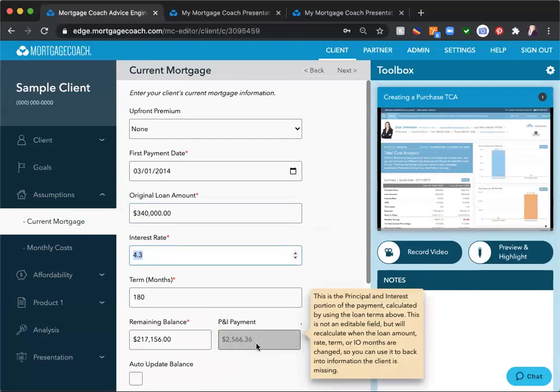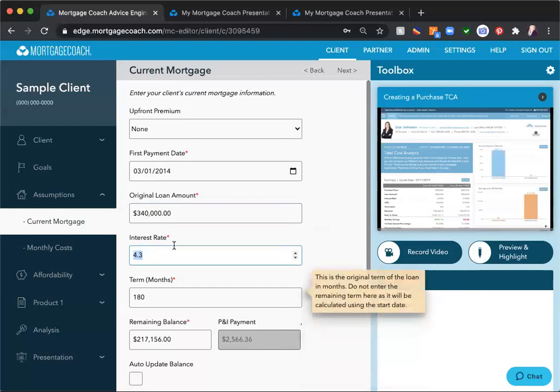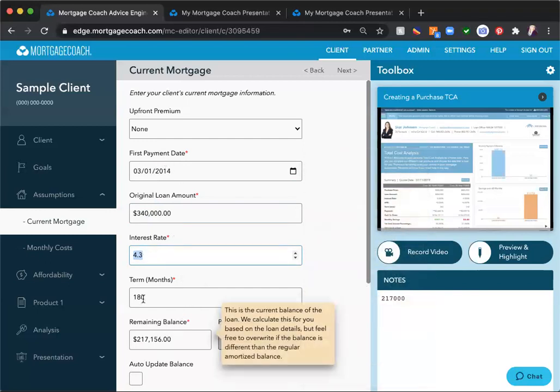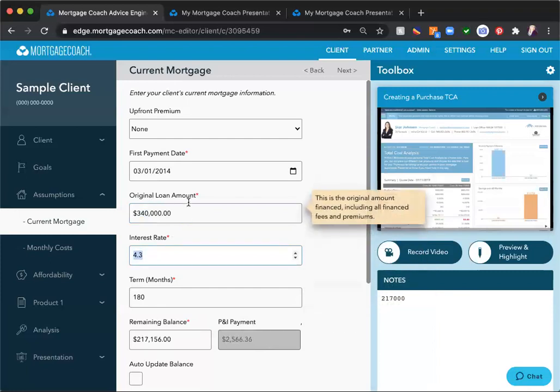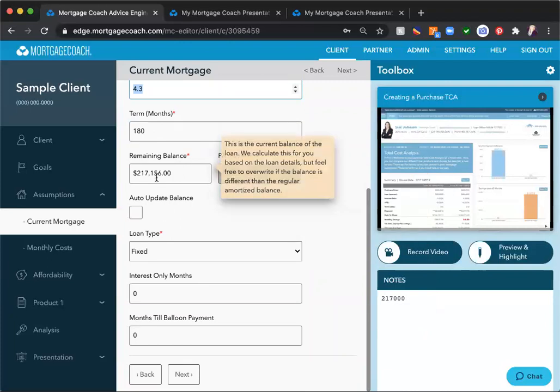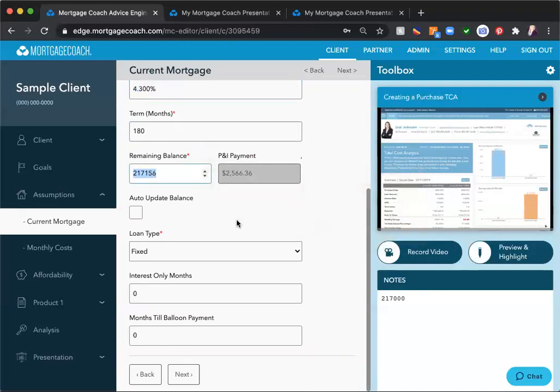You're pretty close. Their P&I payment is about 2566. So that is how we know now that they did do a 15-year and everything is pretty close. So it's good enough for you to be able to move forward. Now, if you do have a payoff amount, you can just come in and put that exact payoff amount in here.